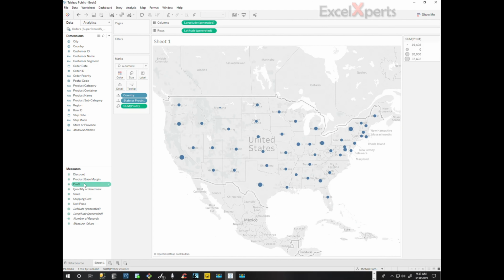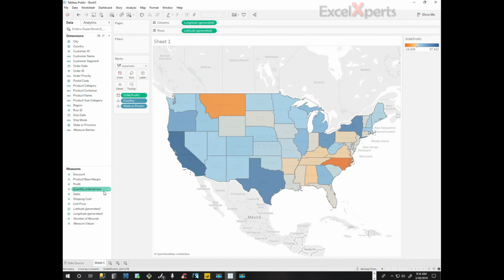So I double click on profit, and now it's bringing it into the size area of this marks box. Now this is not a very good way to differentiate the individual profitability. It's a little bit difficult to read, so we're going to pull that profit into color instead. So this is much better. Now we can immediately see which are the highly profitable states and which states took a loss.